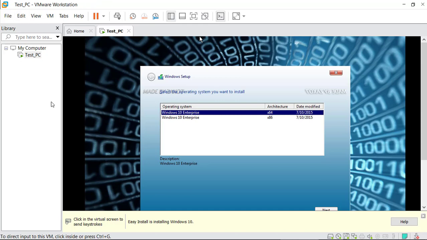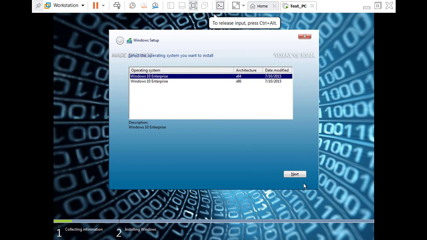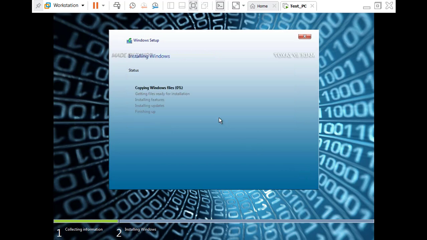Now, if you look at the interface of VMware, we can maximize this computer, so it would look like the real computer. So what we have to do here is click here. Now we're in full screen mode. So here we have to click on next. Now see, the installation of the operating system starts right here.